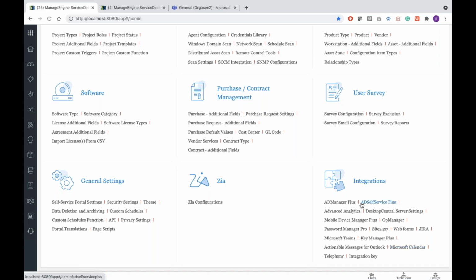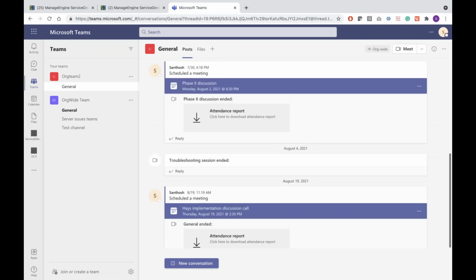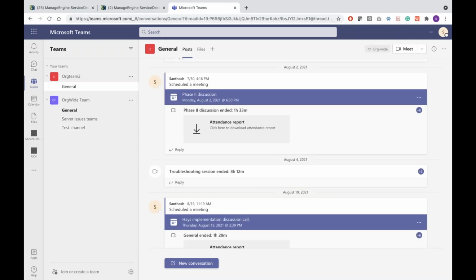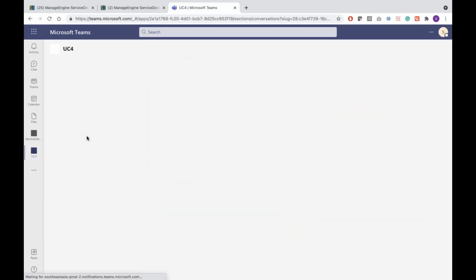When you integrate ServiceDesk Plus with Microsoft Teams, the best part is that right from Microsoft Teams, you will be able to create a ticket in ServiceDesk Plus, all right?